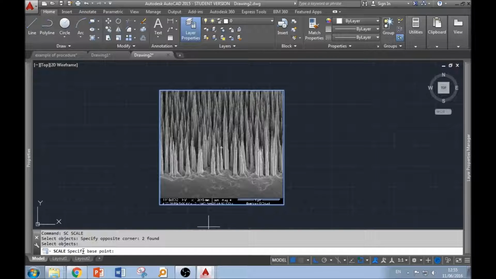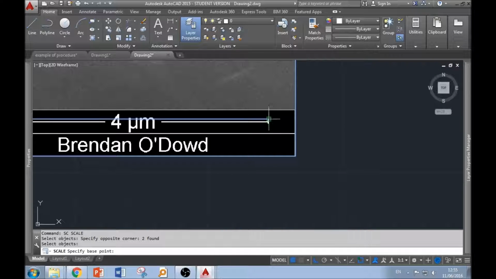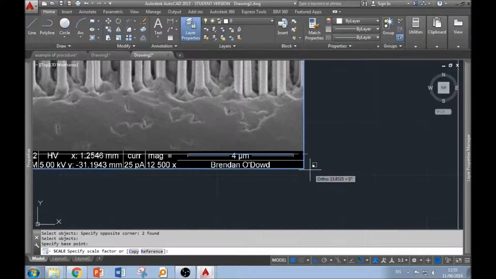Now it asks me to specify the base point from which everything's going to scale. It doesn't really matter where you choose. I'm going to pick the end of the scale bar like so. And then the command line is telling me to specify the scale factor or copy reference. So you'd only specify the scale factor by putting in a number if you knew exactly how many times bigger or smaller the image is supposed to be. But more often than not, you're not going to know that, and for that reason, you're going to use reference.